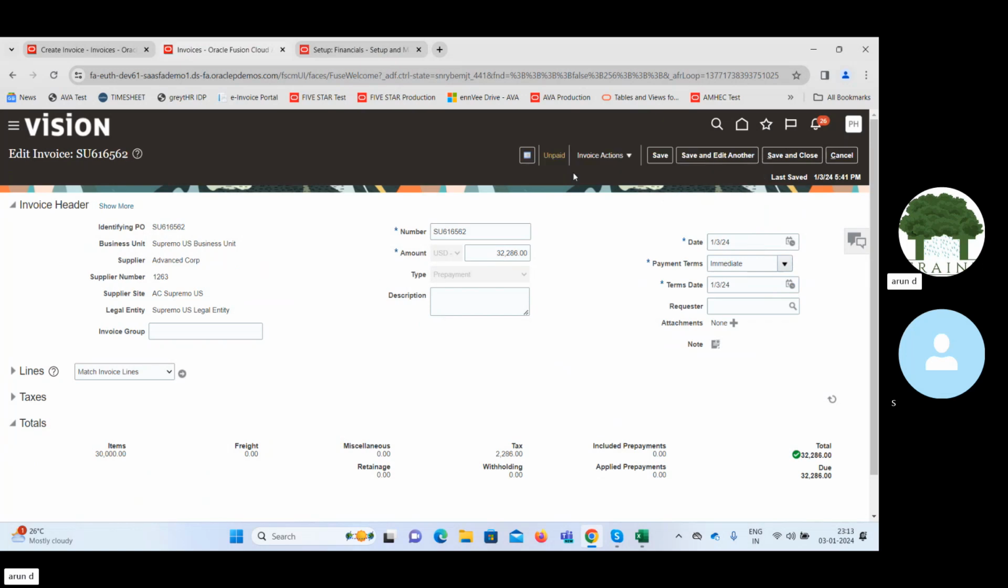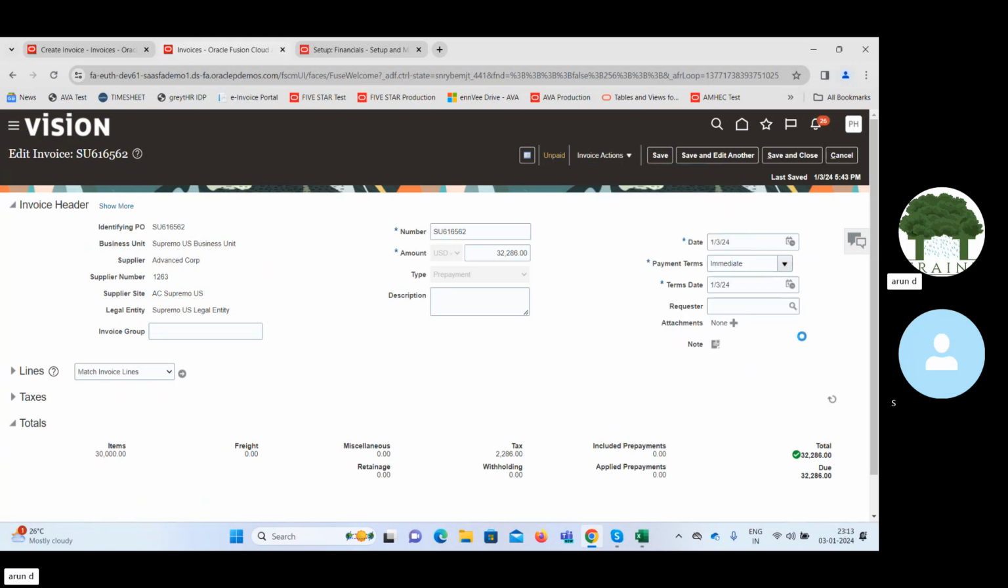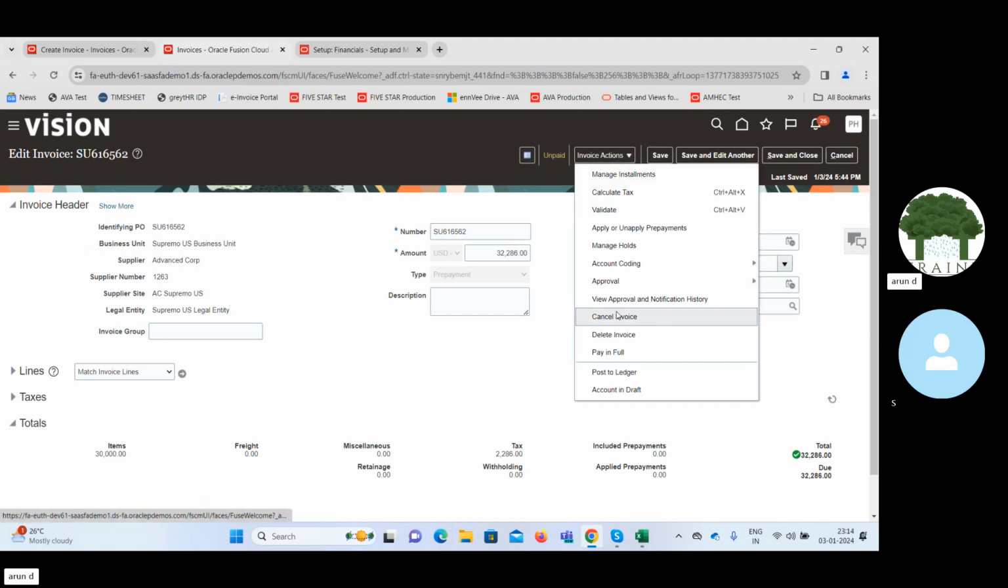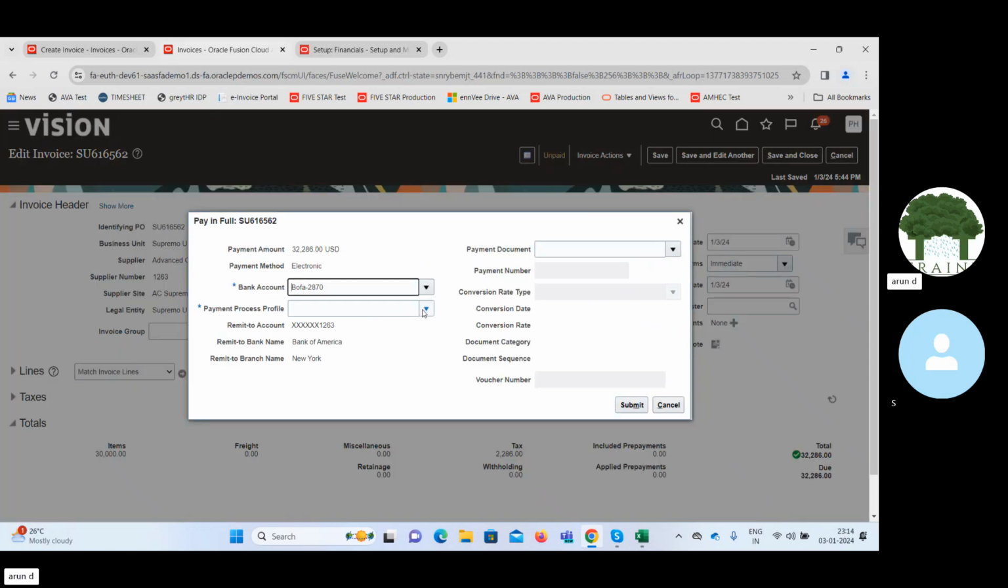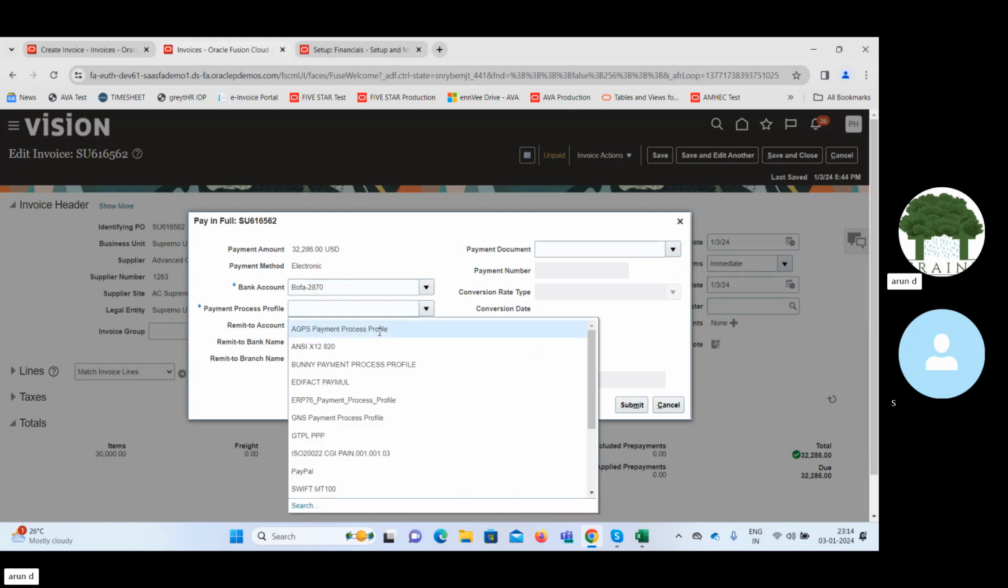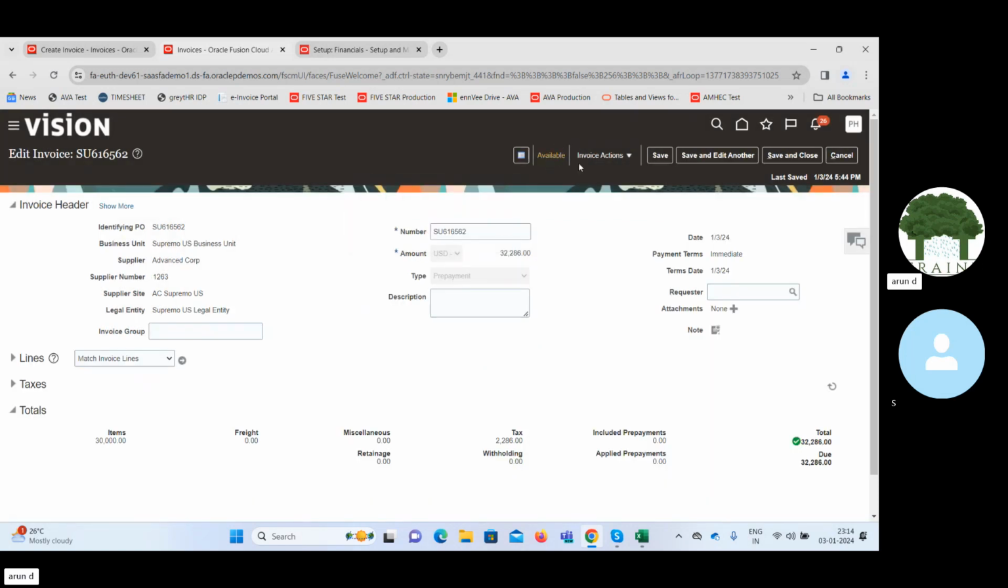Exit is not allowed. Okay, now it is done. So I'll just say pay in full. Okay, so now this payment is completed. So now the status should get changed to available. Okay, yeah, so the status has changed to available.